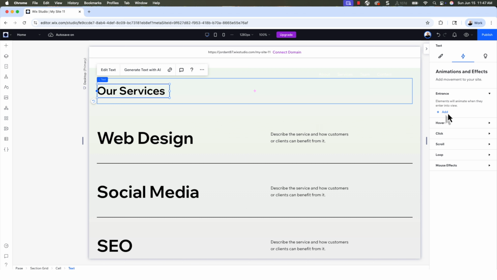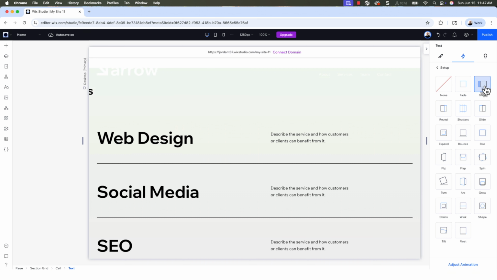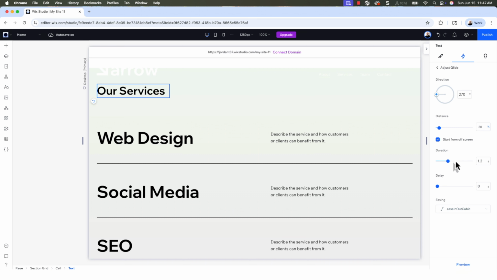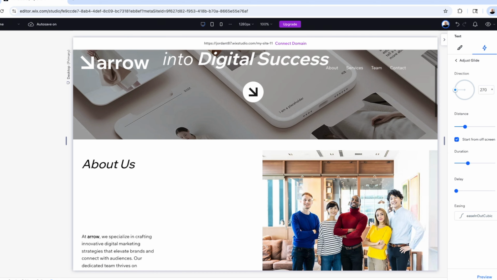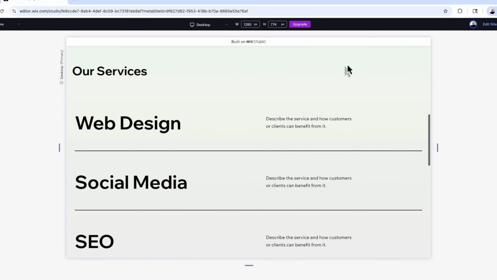For this title, let's add in an entrance effect. We'll click Add under Entrance and we'll see some different options. Let's choose Glide from the top right-hand corner. And then at the bottom, we can choose Adjust Animation. Here we can make any changes that we like, and then hit Preview at the bottom to preview the animation. If we scroll up on the site and hit Preview, now we can see this animation happen when we scroll down to Services. You'll see that the title glides in from the left.